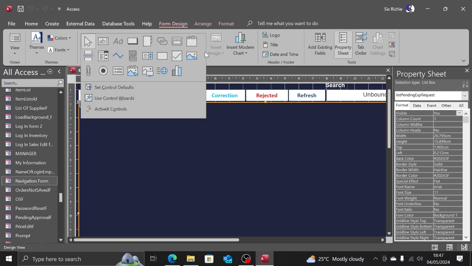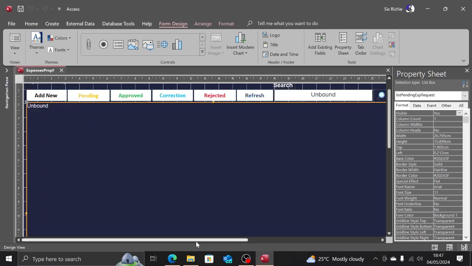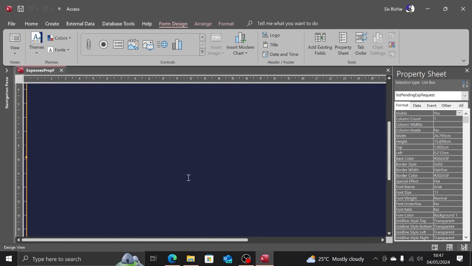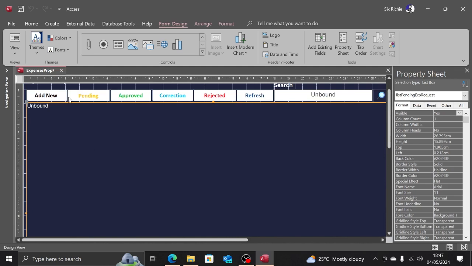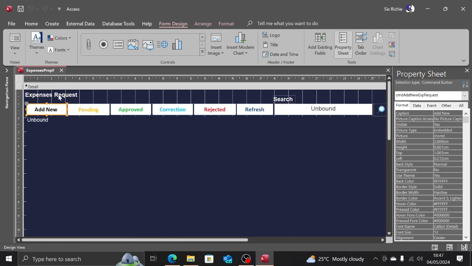Let's come here and choose the list box. Customize your list box as you wish. As you see here, I have the unbound list box. After that, customize your list box query, arrange the query and give it a name. As for me, it is called list pending XP request. Then add the button above the list box. Remember, this is on the expense tab.